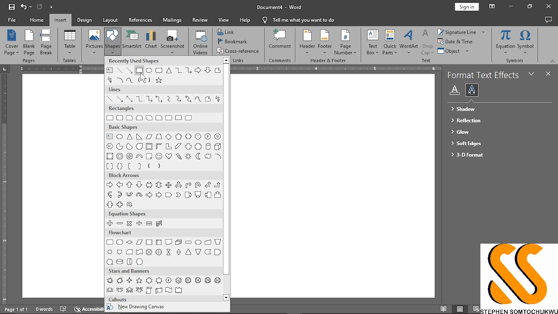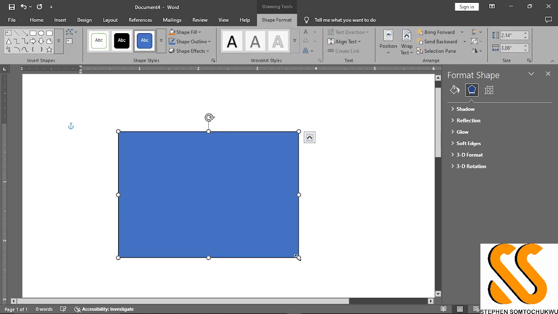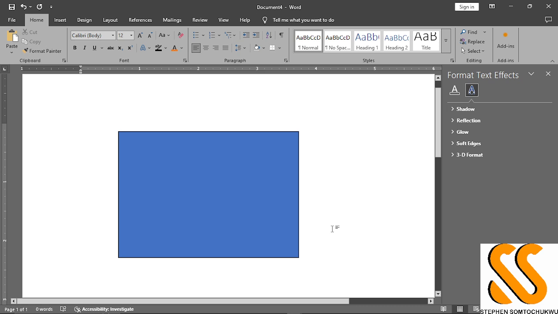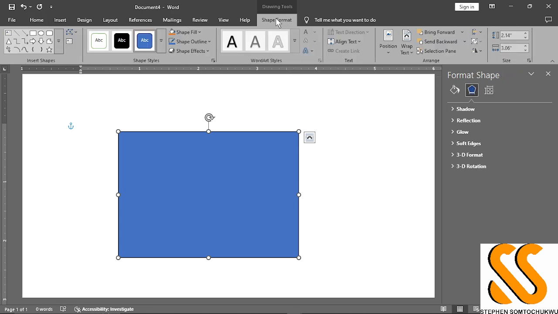Let's take for instance I choose the rectangle, and I have drawn the rectangle. And if I don't want to use rectangle, for instance I want to change it to circle, there is no need for me to delete this. What I'll do, I'll just click on the one I have inputted already. If I click on it, an extra menu bar comes out.